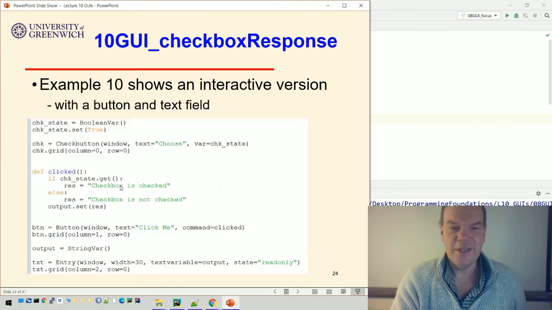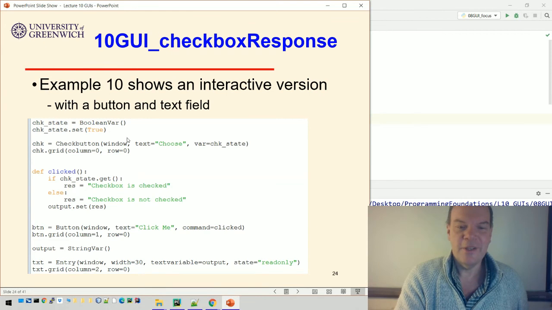Okay, that's not very interesting to do, so let's have an interactive version. In this one, it's the same again. We've got this checkState Boolean variable, and we've got this check button with the text choose next to it. So the user can select the button, either check or uncheck the checkbox. But then there's also a button with the text click me on it, and that's associated with the function clicked, so that when the button is pressed, the clicked function is called.